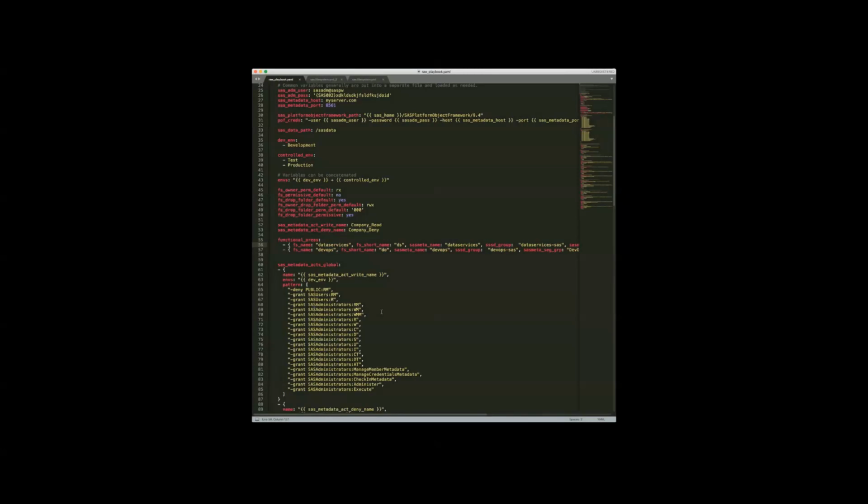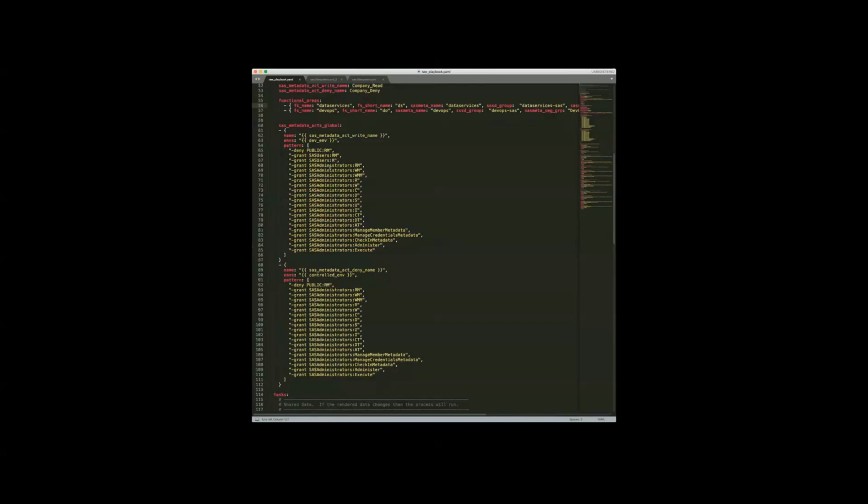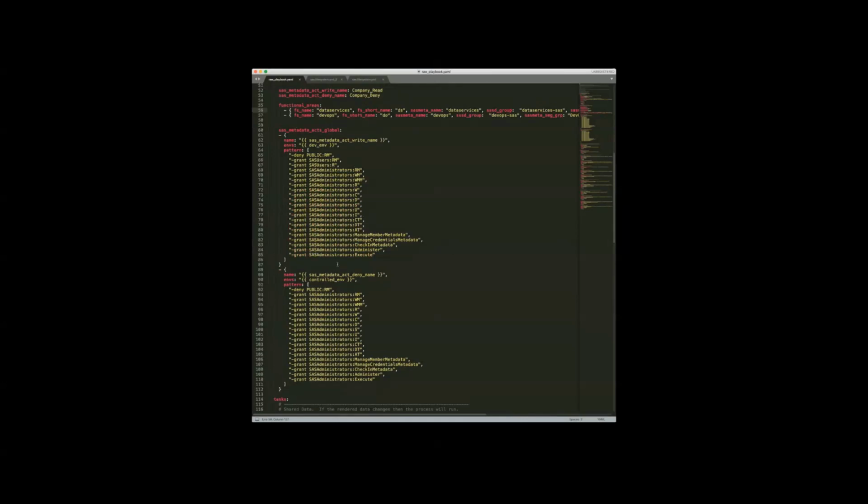I then have a pattern for my read and deny. And this is a pretty stock standard, where we're going to deny in public, give read to SAS users, and give administrators everything.